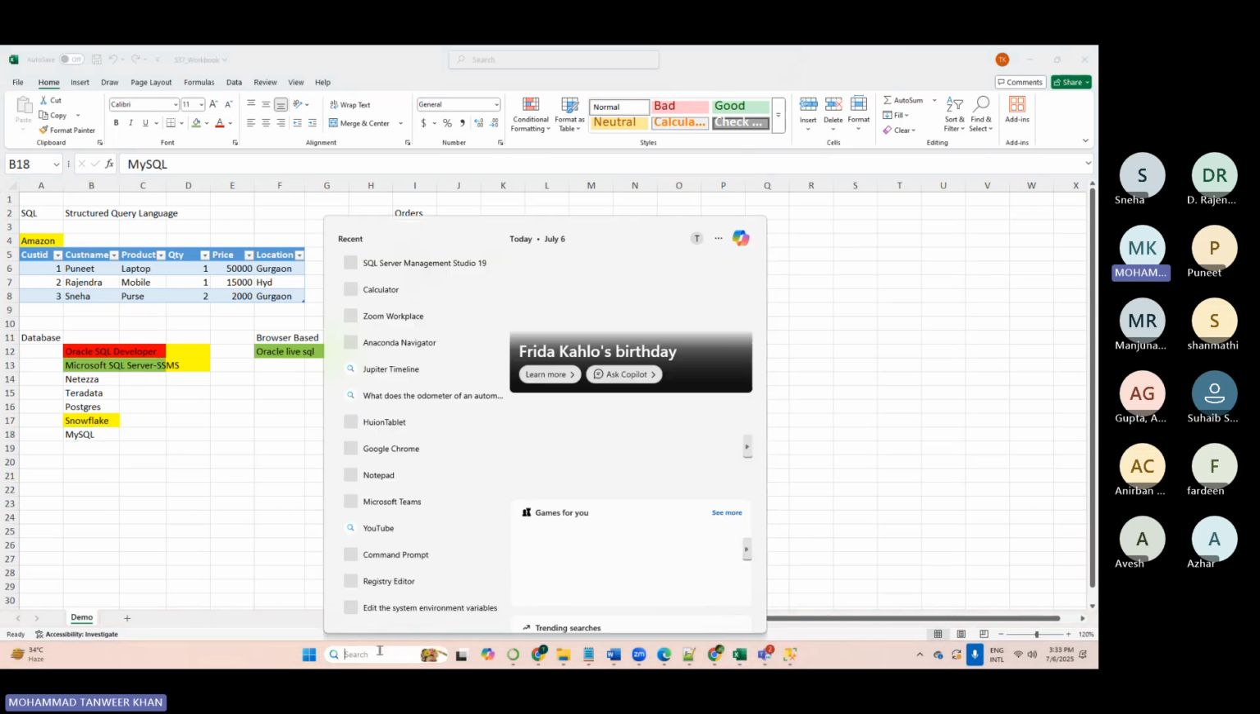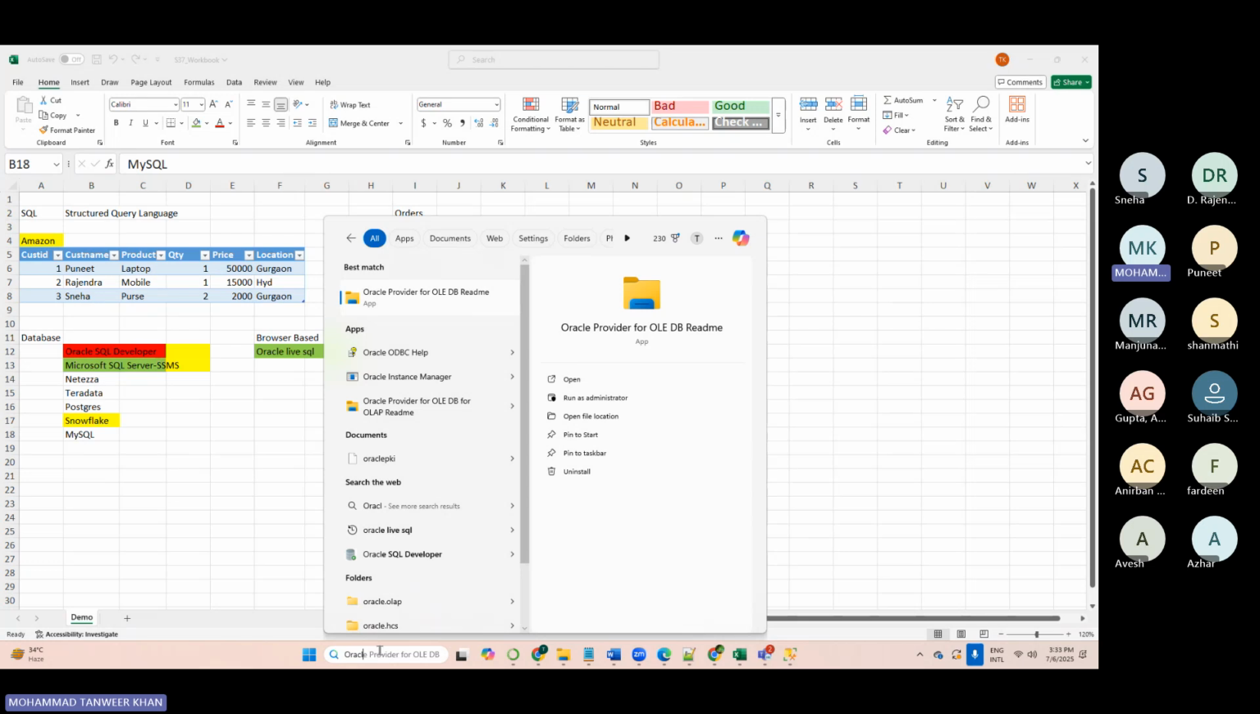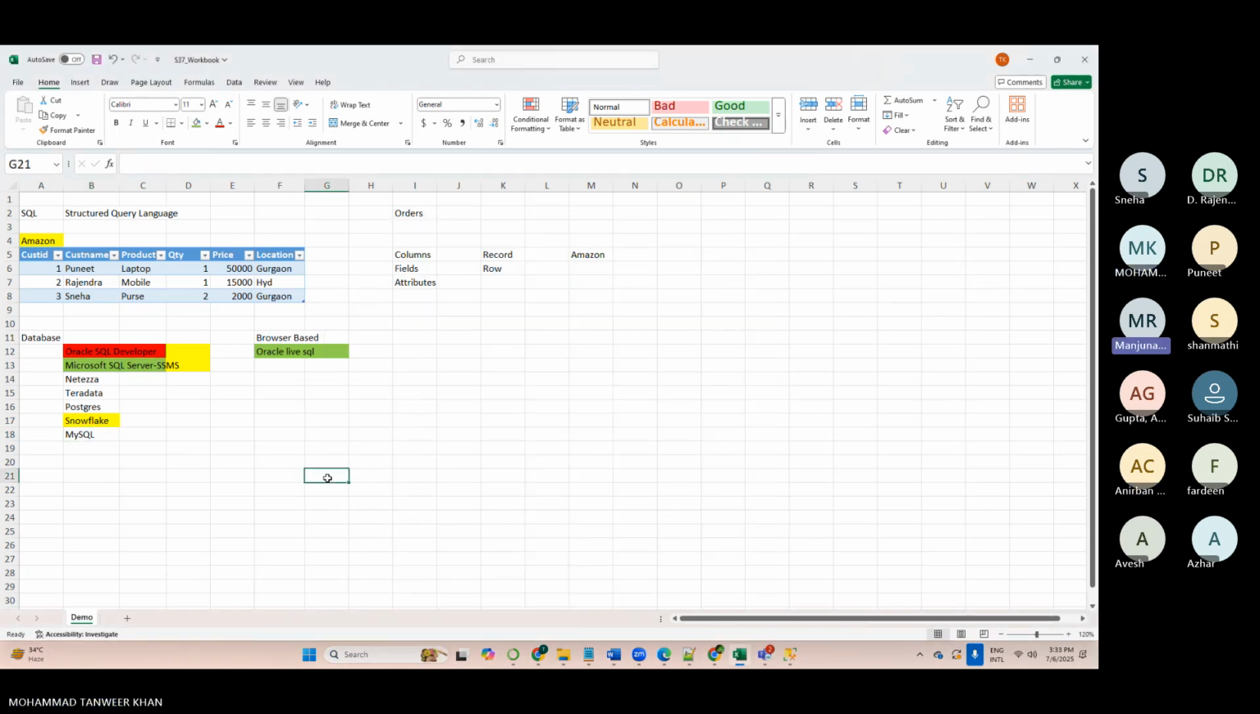You see, I have SQL Server, I have Oracle as well, and Snowflake as well. No problem. So I can install both the softwares? Your wish. You can install both, not an issue.